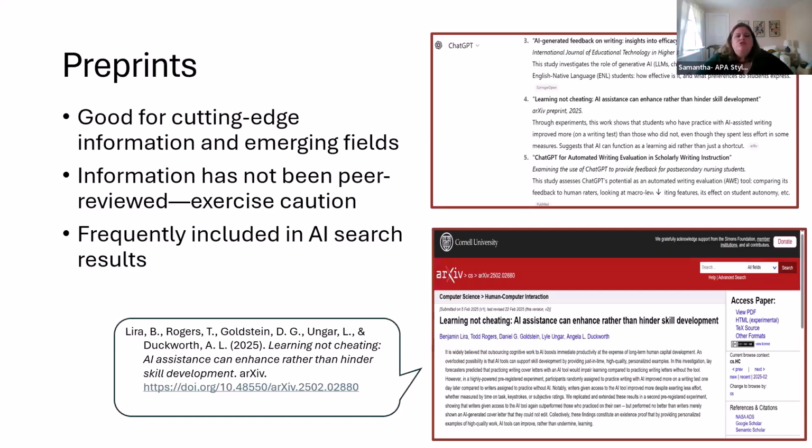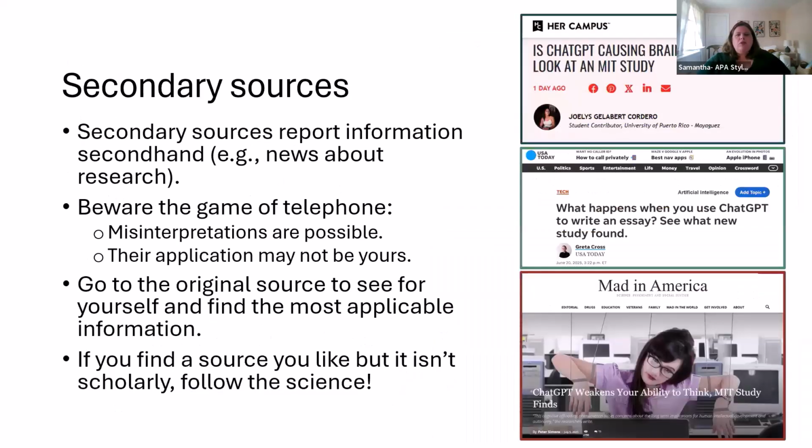It is important to exercise caution when using preprints, just knowing it has not been completely reviewed. But we wanted to bring this up because we've found that AI search results rely very heavily on preprints, and it's important for students to know what they're looking at when they're looking at these research studies.